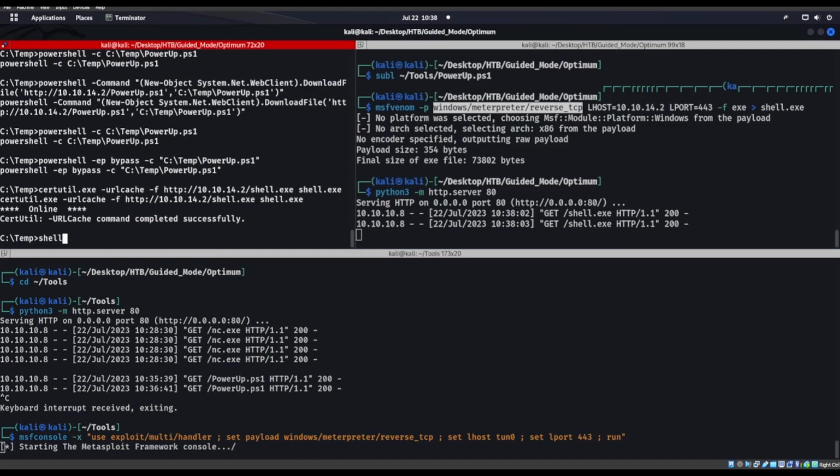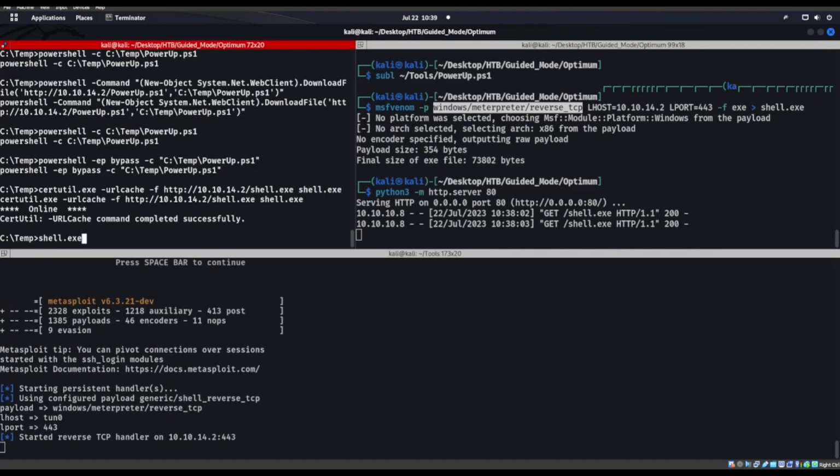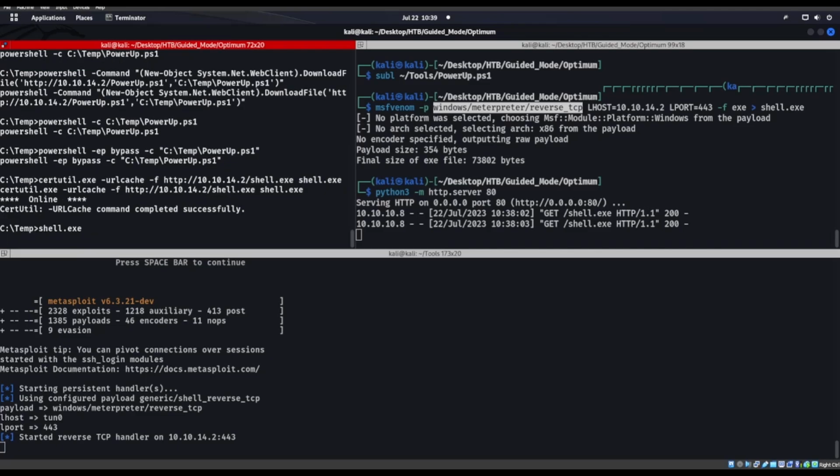Then as soon as that runs, we can do a shell.exe. Should get a callback. We can use the suggester just like we did in the last video, and then utilize that to be able to get a privesc. And then once we privesc, we can use Meterpreter to be able to find the hashes and everything.